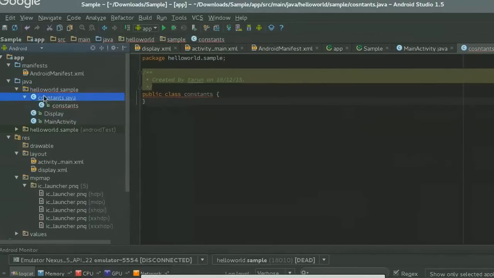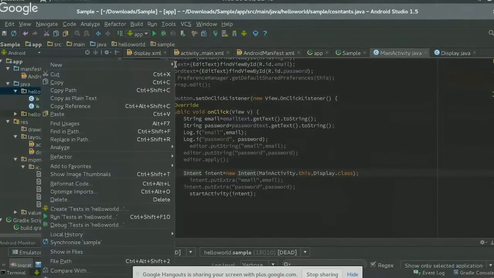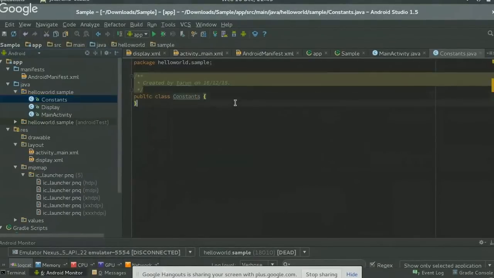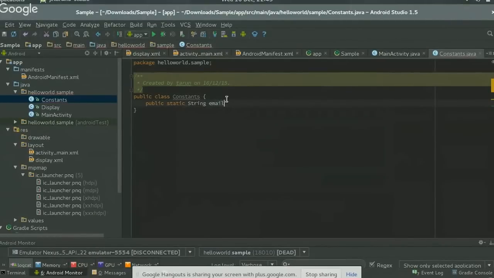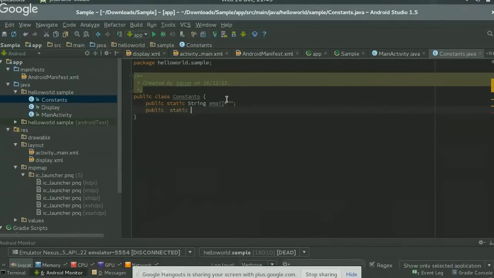I just delete it and type it again. So, a new Java class called Constants, and it's going to have two values. Public static String email, give an empty string for initialization, and public static String password.